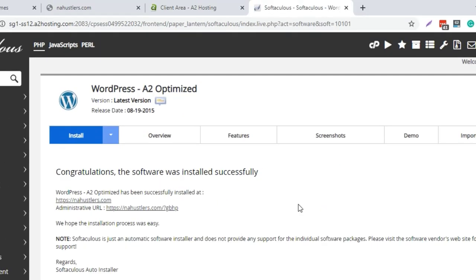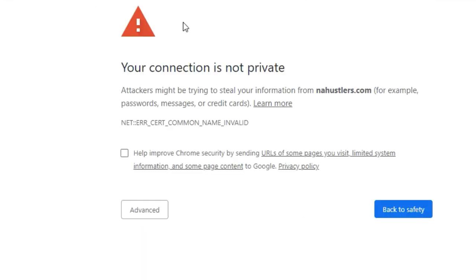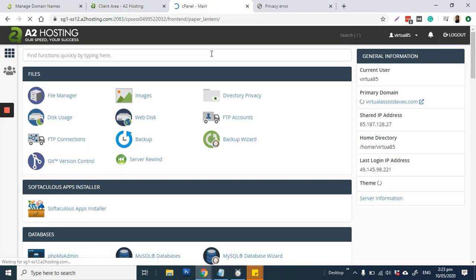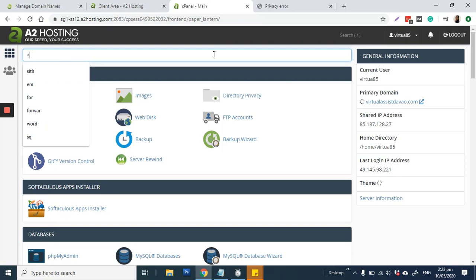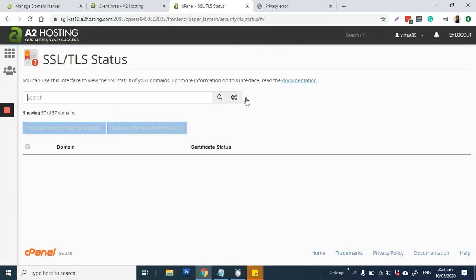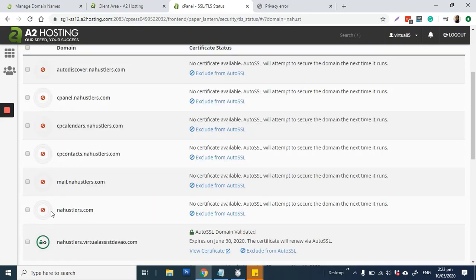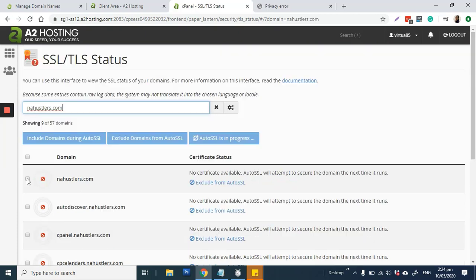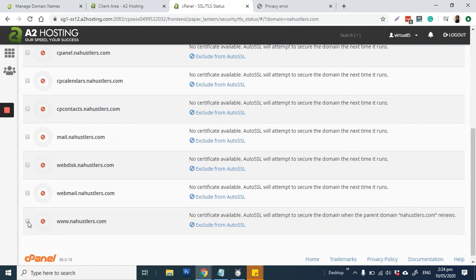Okay, so congratulations. The installation is done. Now let's see if it's propagated. This means that we haven't installed an SSL certificate yet. Let's go back to our cPanel. Here, go to cPanel and let's search for SSL. SSL status. So this is for the A2 hosting. NA Hustlers. Here we have .com. Check this, and it will auto SSL. Let's see this one, the www.